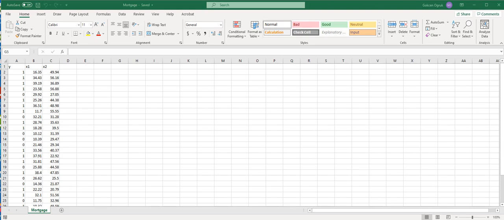Hello everyone, in this video we are going to use R to estimate the logistic regression model. On the screen you see the mortgage dataset. 30 recent mortgage applications are obtained to analyze the mortgage approval rate. The response variable y equals 1 if the mortgage loan is approved, 0 otherwise.